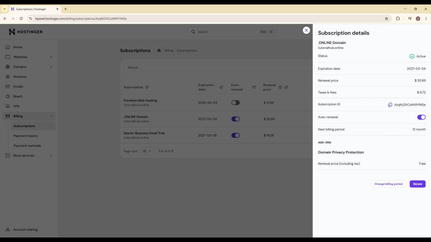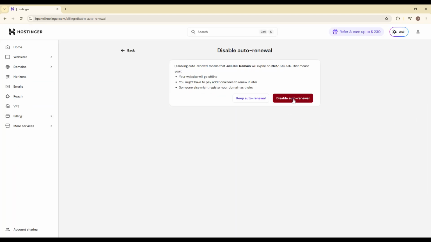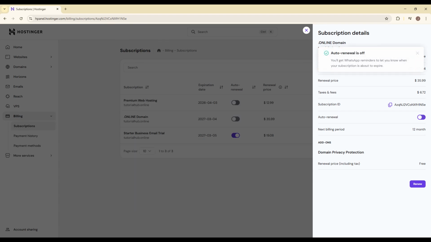If your domain is still refundable, you should see an option to cancel or request a refund. Follow the cancellation steps provided on the screen. Confirm the cancellation request, and Hostinger will process the refund according to their policy. Once the refund is completed, the domain will no longer remain active under your account.